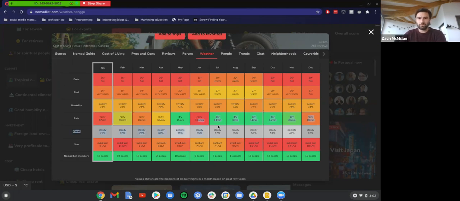I'm not sure what's happening in June here. I don't think that's actually the case. Maybe there's an error. And again, this is an issue with Nomad List, that it's not 100% accurate, and you don't know what the numbers are, like how they're being informed here.